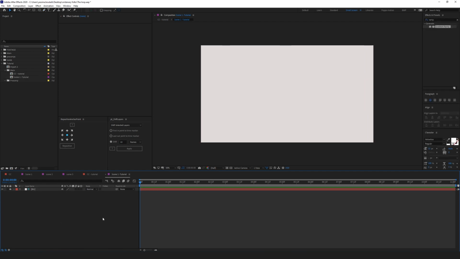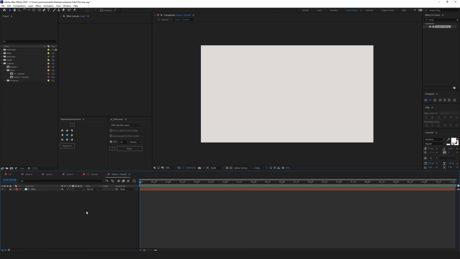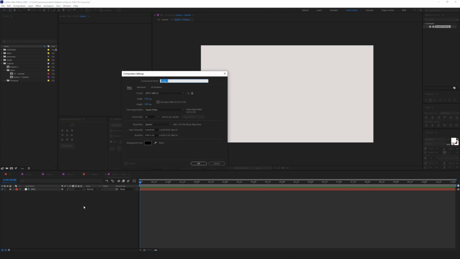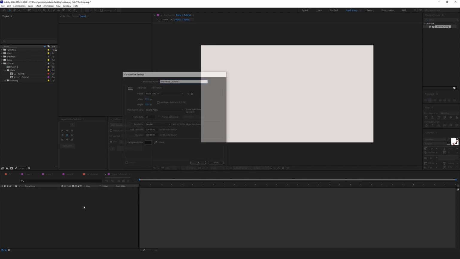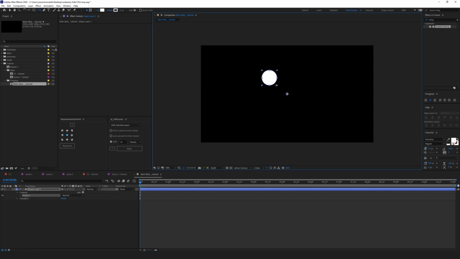Alright, so let's create our main sphere, or what I call the main blob. This is what we're gonna try to create now. So what I'm gonna do is create a new composition. I'm gonna call this main blob tutorial. And I'm gonna take this and put it right into a pre-comp. Now that we have that, I'm just gonna go and create a circle like this.